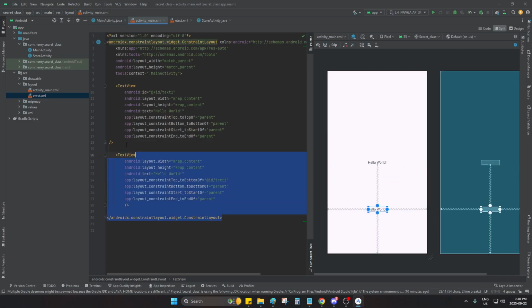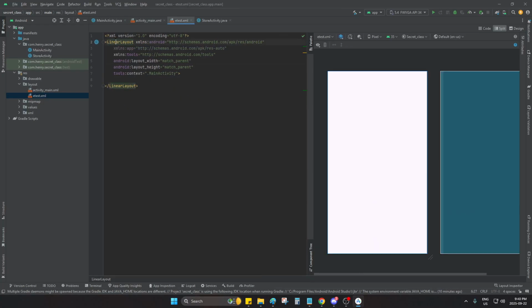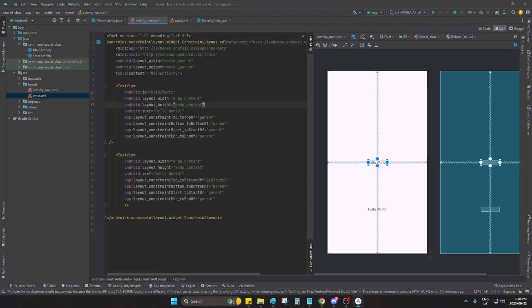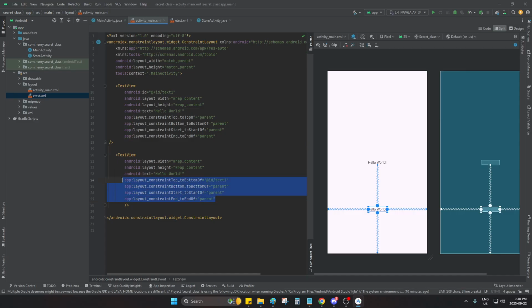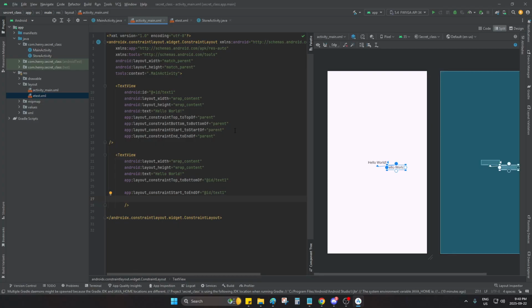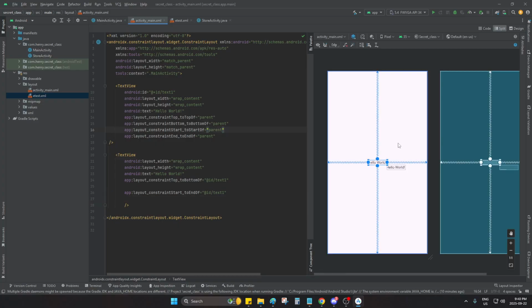So this is the harder version, between the constraint layout and the linear layout. This one's the harder one because we have to control the position of each one exactly. Oh, and also they're both hello world. We just change the name here. Easy. Hello, Andrew.